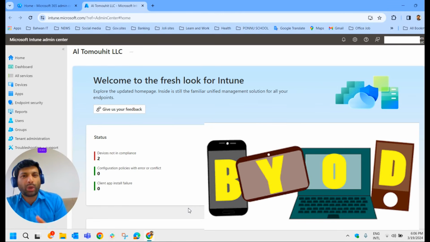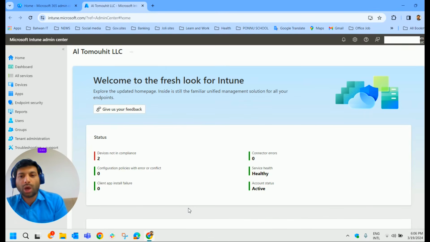The easiest way to enroll personal devices into Intune is through the Company Portal app. So let's explore how to install and configure the Company Portal app on your Android and iOS devices. Additionally, we will learn how to deploy store apps to Android and iOS devices. But before that, let's understand what Company Portal is.